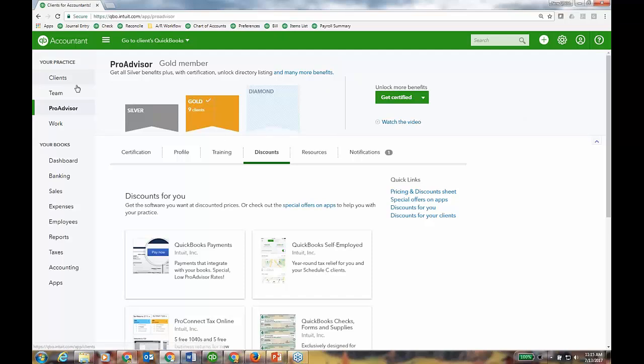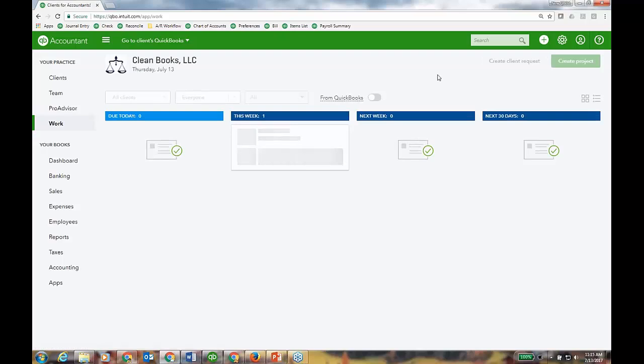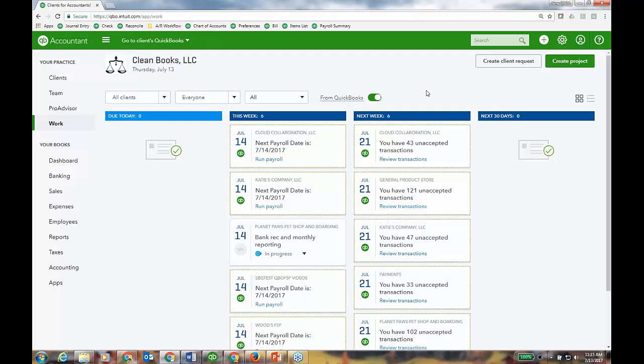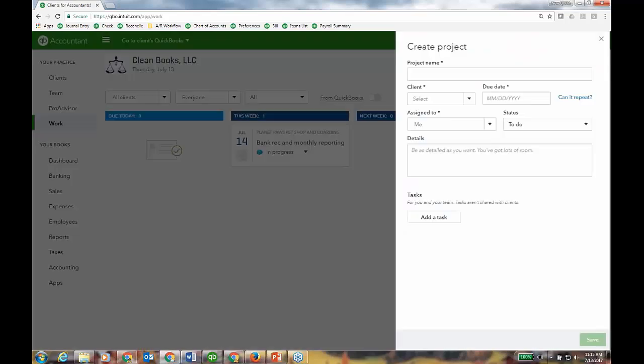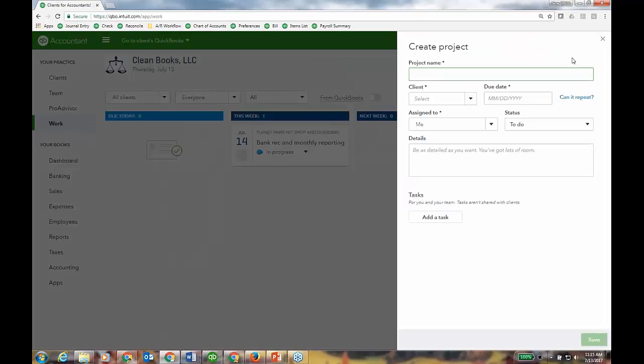So Pro Advisor, team, the client dashboard we'll come back to. Work, that's new. You probably noticed it, where you can just click from QuickBooks and look at all of the possible tasks I have: running payroll, reviewing unaccepted transactions in the bank feed, which we'll look at in about 10 minutes, things like that. You can turn off the QBO feed coming in, and I can create projects. This is really just task management. It's not full-on practice management, but I can see where we're going. But you're creating projects, and I'll show you the file share piece as well.